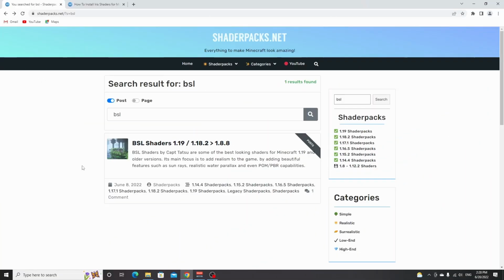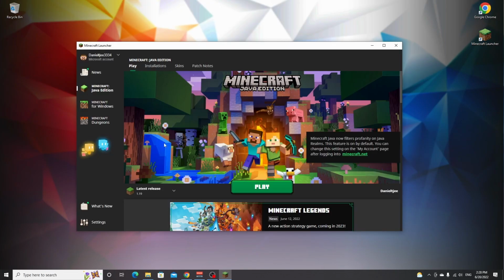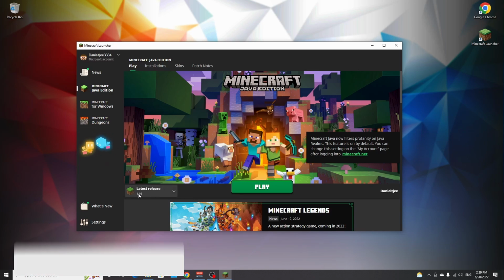To get started installing BSL shaders for Minecraft 1.19, open up your Minecraft launcher. Don't get distracted by these ads because they are only here to promote the new Minecraft Legends game. All you got to do is search for the latest release, which is 1.19.